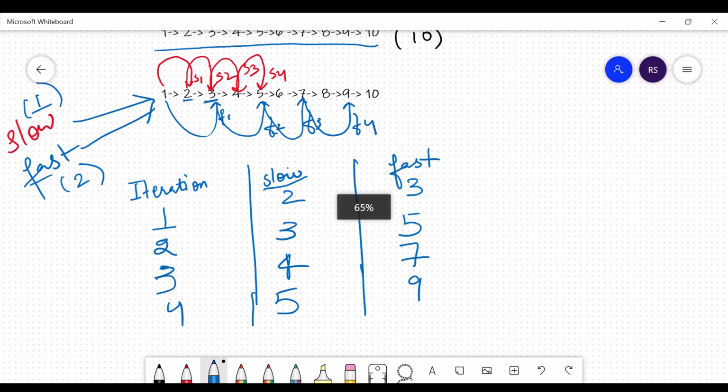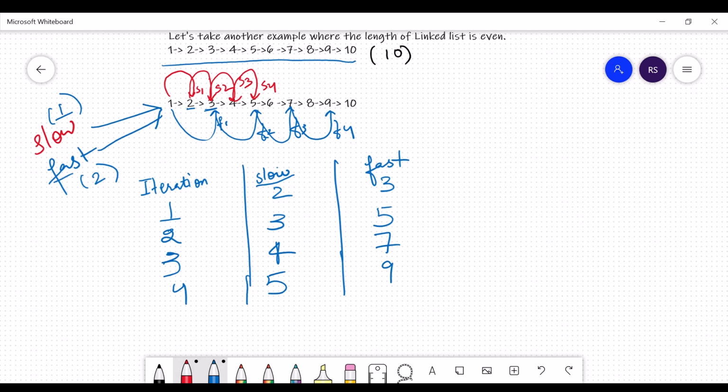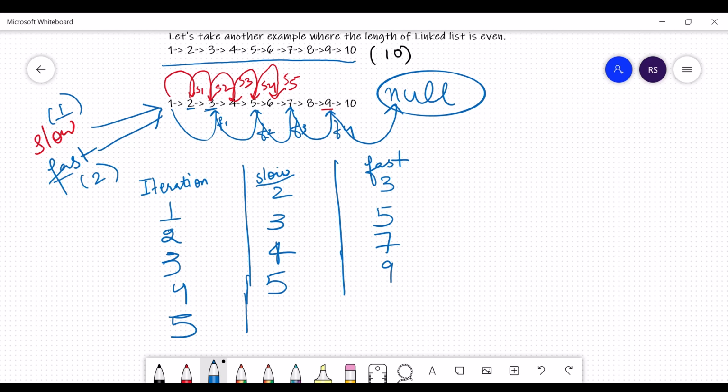Now, in the fifth iteration, let's see what happened. It moved from this to this. This is S5 and the fast will move from this to this, which is null here. So we'll write it down here. Fifth, we got 6 over here as the slow pointer and we got null in the fast node.